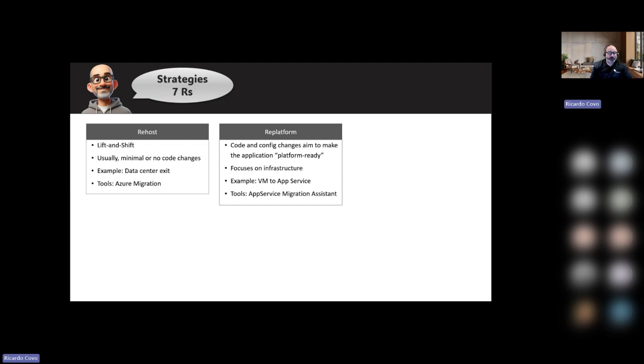When we talk about replatform, normally there are code and configuration changes. So here's where your application is running, let's say traditionally on a VM, but you want to use some platform as a service, like Azure App Service, for example, or you want to containerize it and run it on Kubernetes or some other container host. In that case, your changes are very focused on making it platform ready.